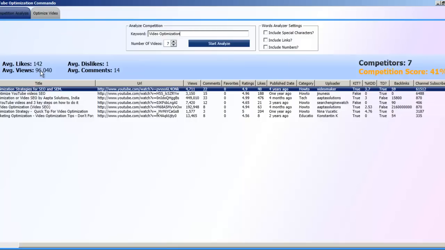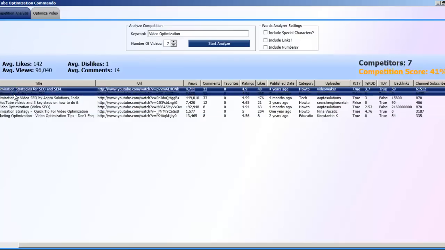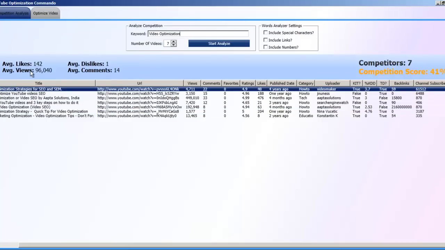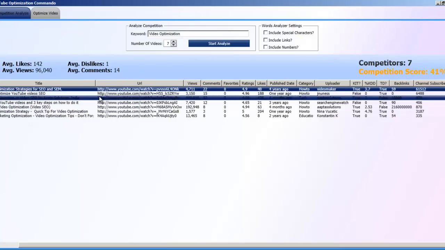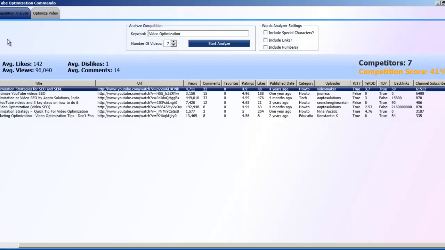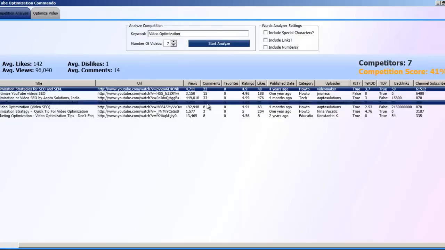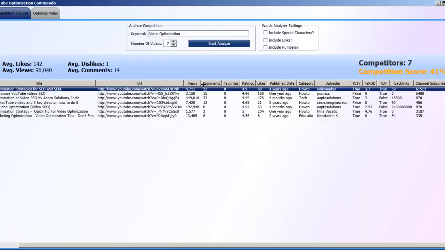Then over here it's going to give you an analysis of all these results in the top 7. It's telling us the average views are 96,000. Don't let that concern you too much. Average likes is 142, dislikes 1, average comments 14. That one I would pay attention to a little bit more. Likes as well, maybe.